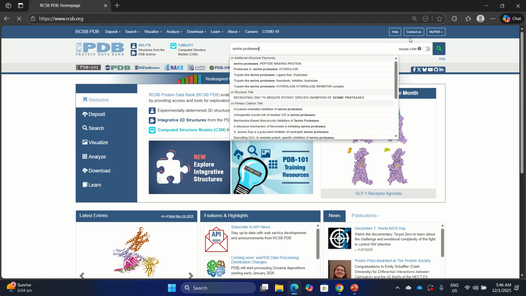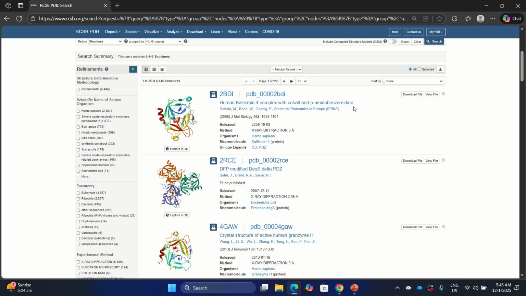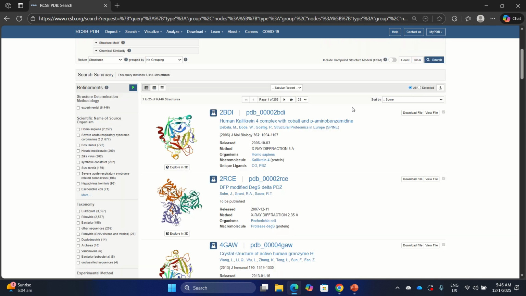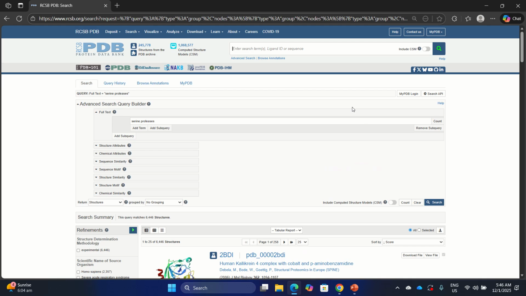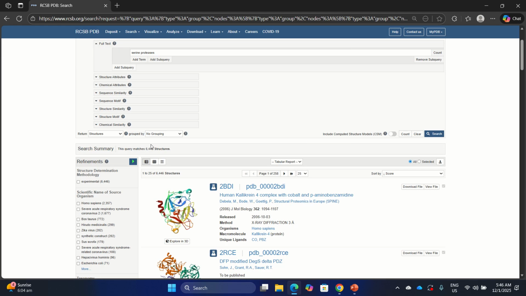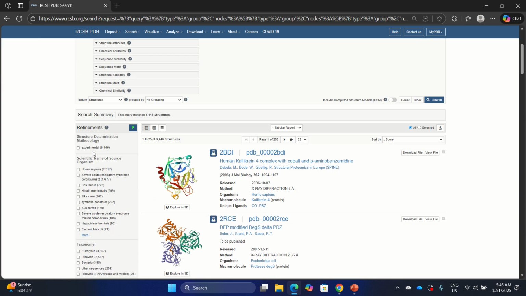I can either click enter or just click this search button, and we will arrive at the page where the search results are. In this page, we have the search summary. Under search summary, we have the structural determination methodology. It says experimental is 6,446. So we have 6,446 search results, or structures, that are experimentally determined. There are no other methods listed, so everything in this result is experimental.